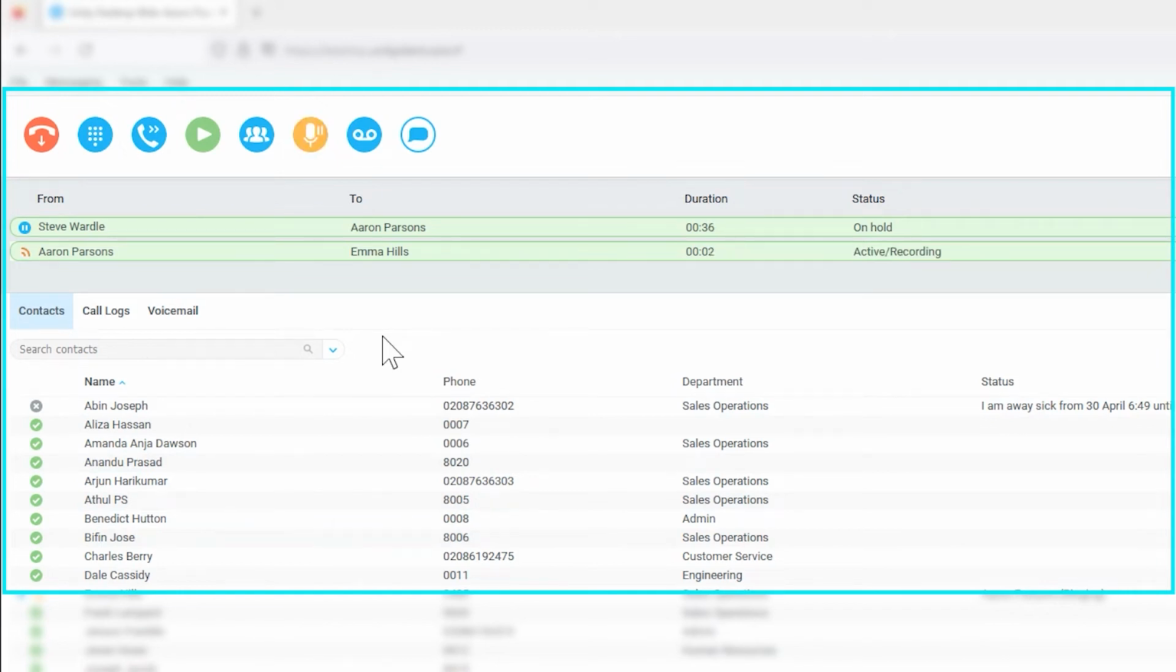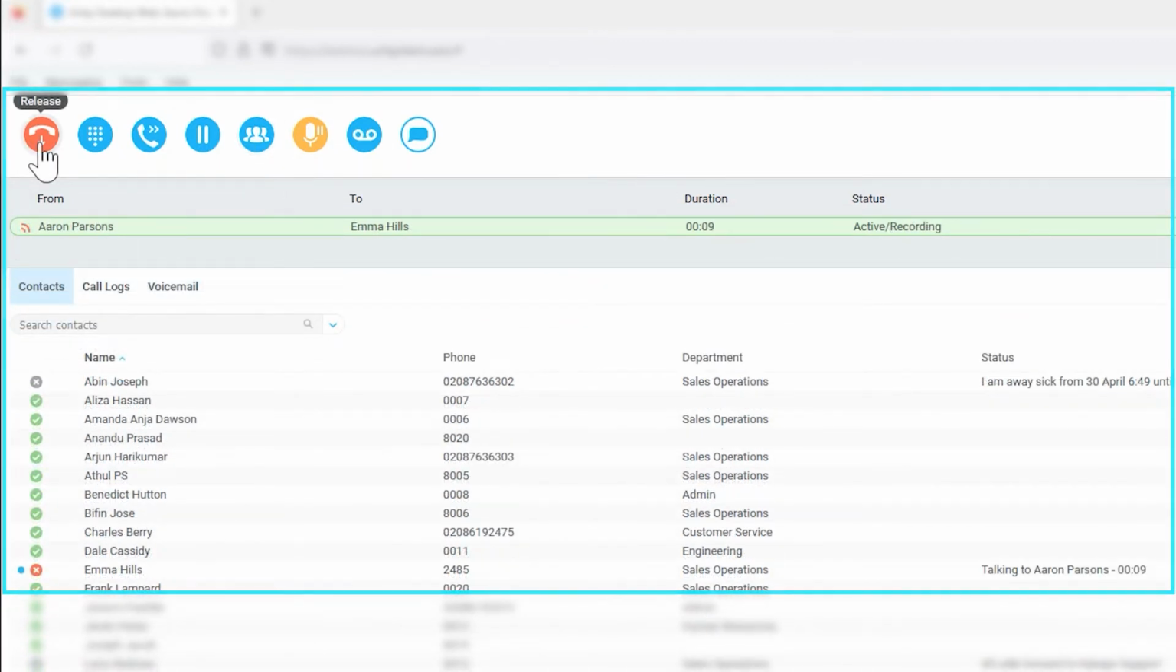After they have answered and the initial call is placed on hold, click the conference icon to begin the conference. To end a call, click Release.